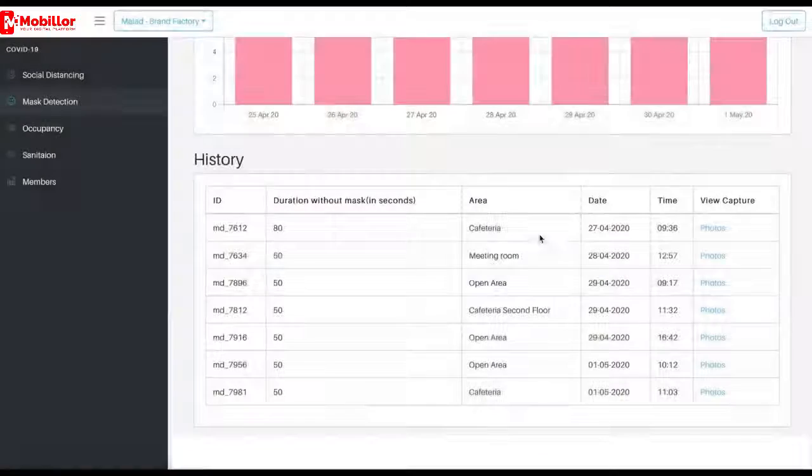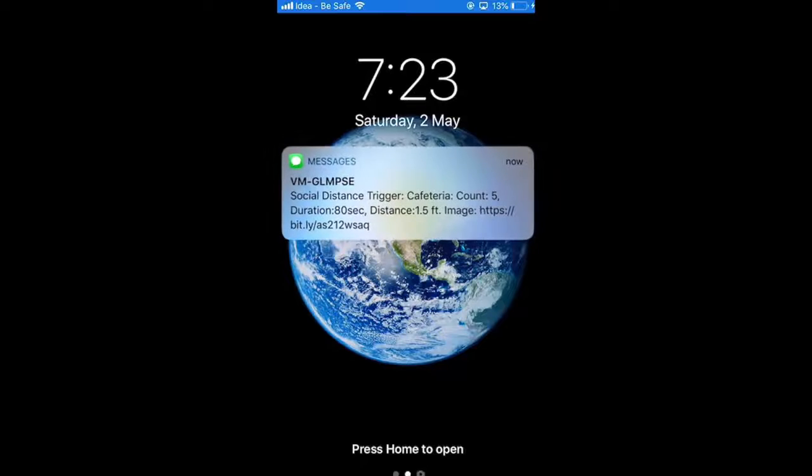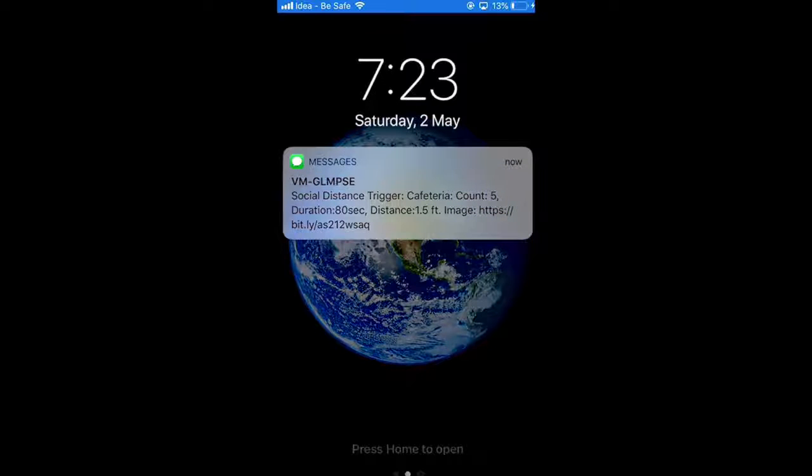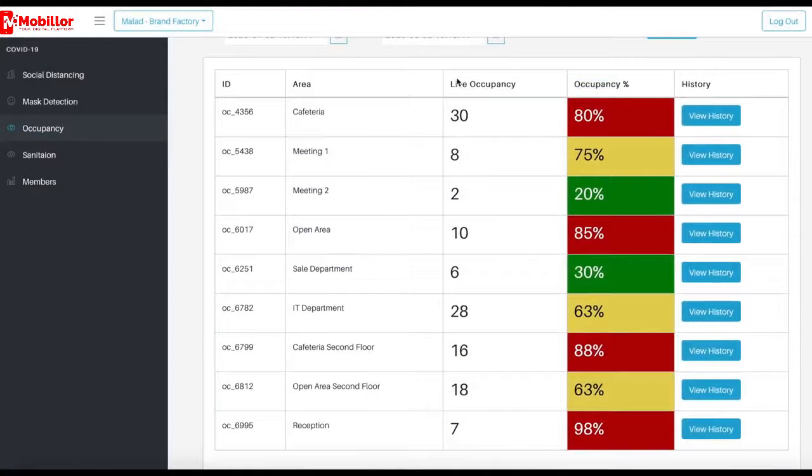So these notifications come as email, SMS, or via an app notification. So here's a sample where the SMS comes that there's a social distance trigger with a photo of it with the link that you can view, and that will give you the photo of the social distancing trigger that happened.